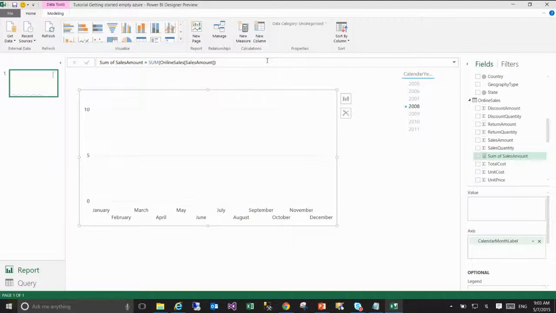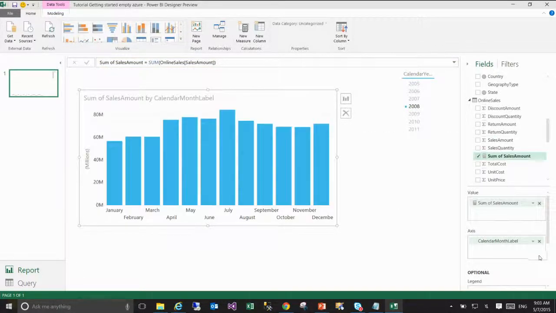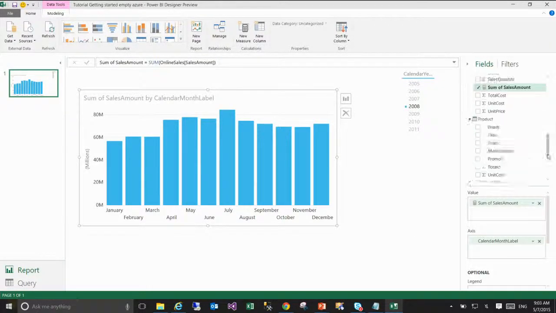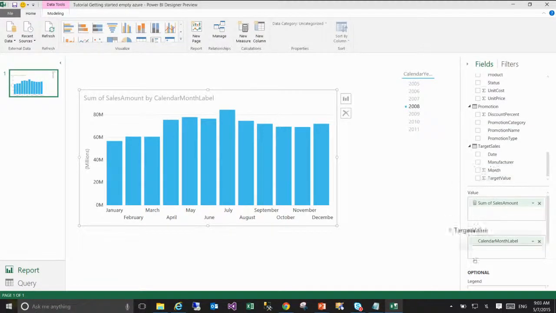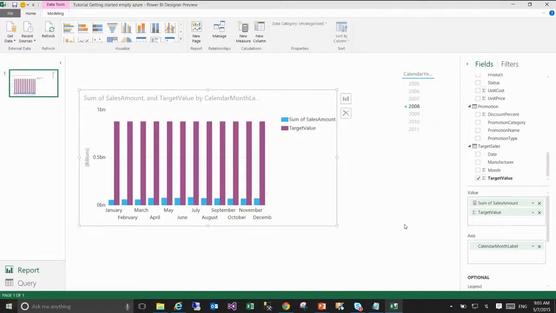So I'm going to add it back. All right, here we are. Now we see the sum of sales amount by calendar month label. And actually, yeah, this is the way I want it. Now I want to add my target values, the target values of the data we just imported. So let's go down to the target value and just drag it in. I'm going to add it to my value area as well.